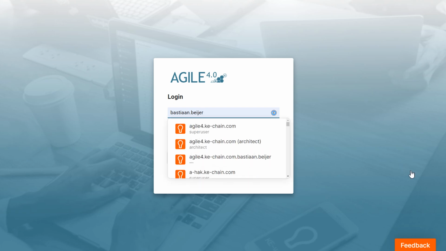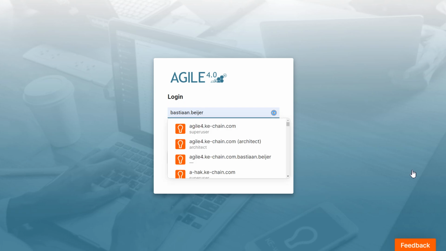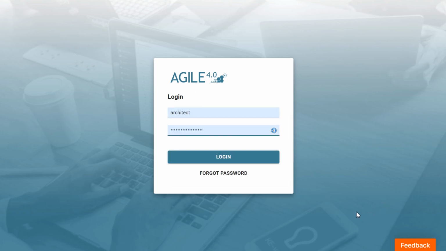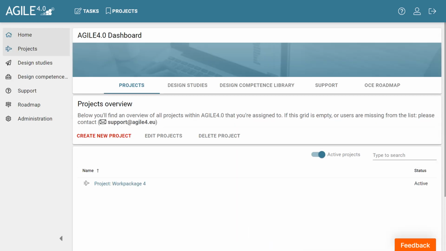So in Agile 4, KE-chain is used as the operational collaborative environment. KE-chain is basically a cockpit to use a lot of the available technologies in the Agile 4 project. When you log in, in this example, I'm going to log in as an architect. You'll see a personal overview of projects that you are assigned to. At the moment, I'm only assigned to a single project.